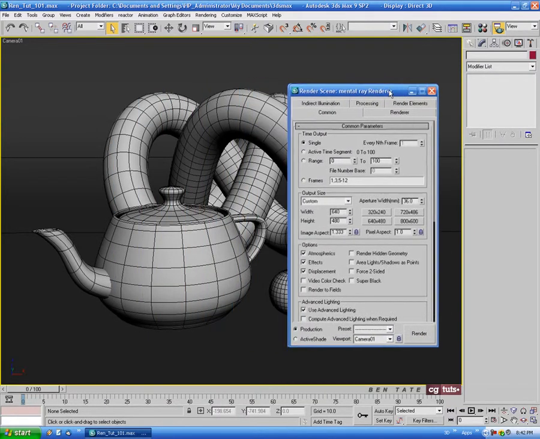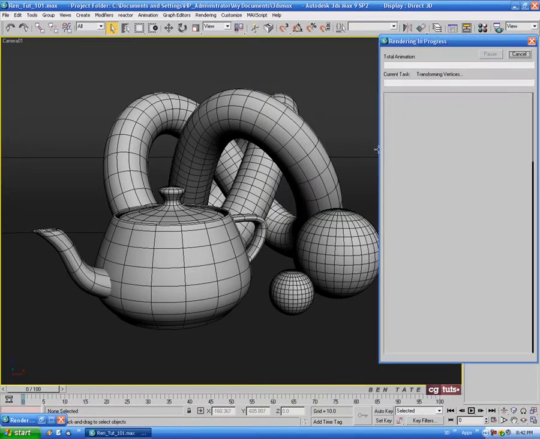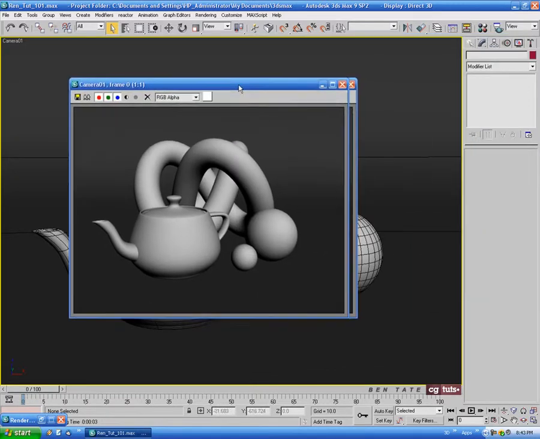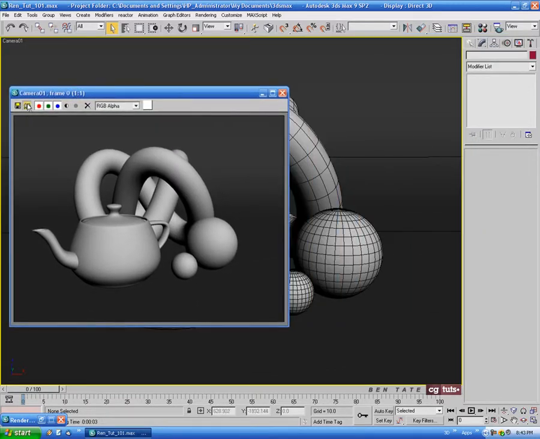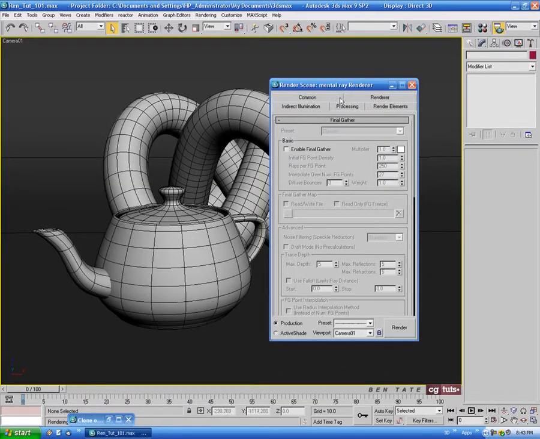Right, and to get a GI render in Mentalray, it's actually pretty easy. You don't really need to do a lot of tweaks to the settings to get a decent one. Alright, so let's just hit F9 to render, and we'll see what it looks like with no lights in the scene. Okay, so let's maybe clone that one and minimize it.